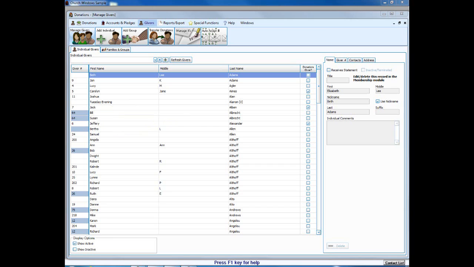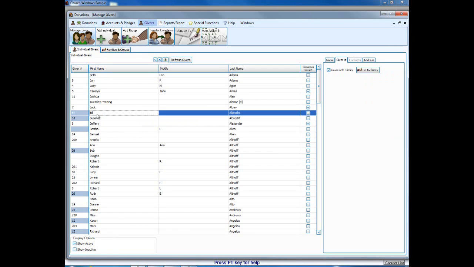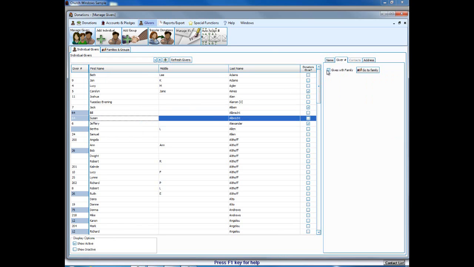Let me get rid of my drawing here. Up here in the upper right, labeled Giver Number. So notice here when we click on Bill, he's checked as gives with family. Susan, if we click on her, she's checked as gives with family. We're simply telling the system that number 64 belongs to both Bill and his wife.